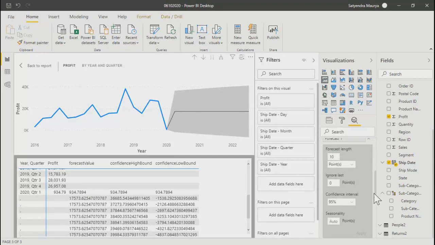As of now it has forecasted for 10 points. What do you mean by 10 points? What is the meaning of 10 points here?